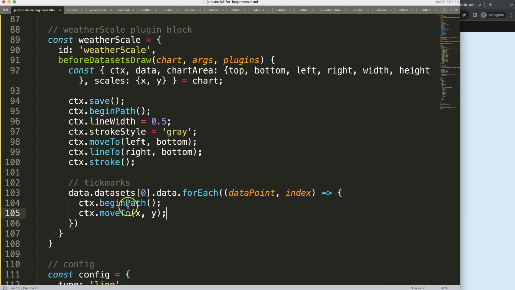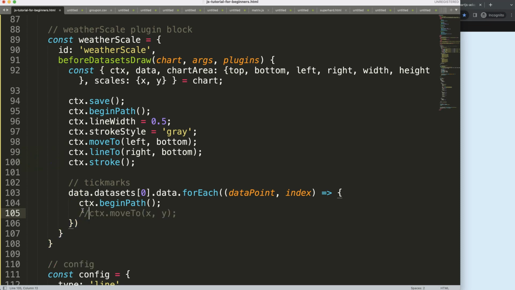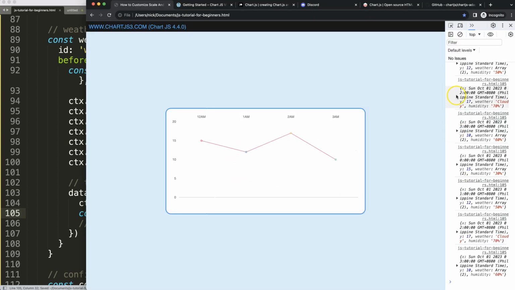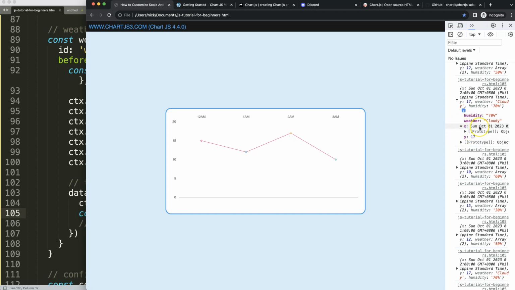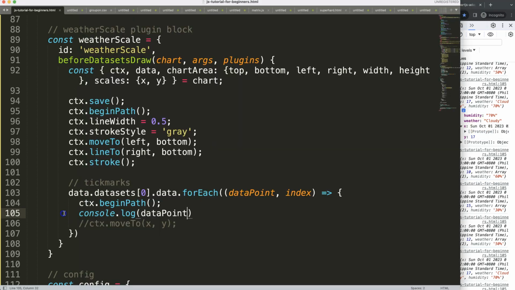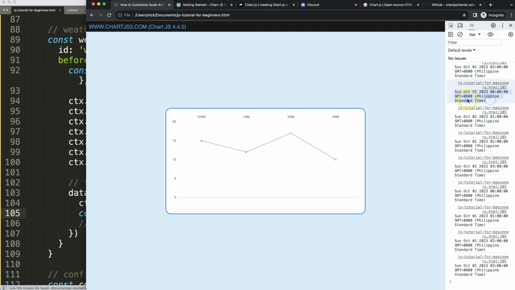However, here we need to get whatever the data point is, and the data point is the date right now of this. Let me just show you so you have a visual, and then we're going to convert that into a pixel. Let's save this, refresh, open up the developer tab, and you can see here we get the whole data object, and also humidity, weather, and the x and y coordinates. Basically the x is the date object, specifically defining the date. So I'm going to say here .x, then I get the specific date only, and you can see here the time zone as well.